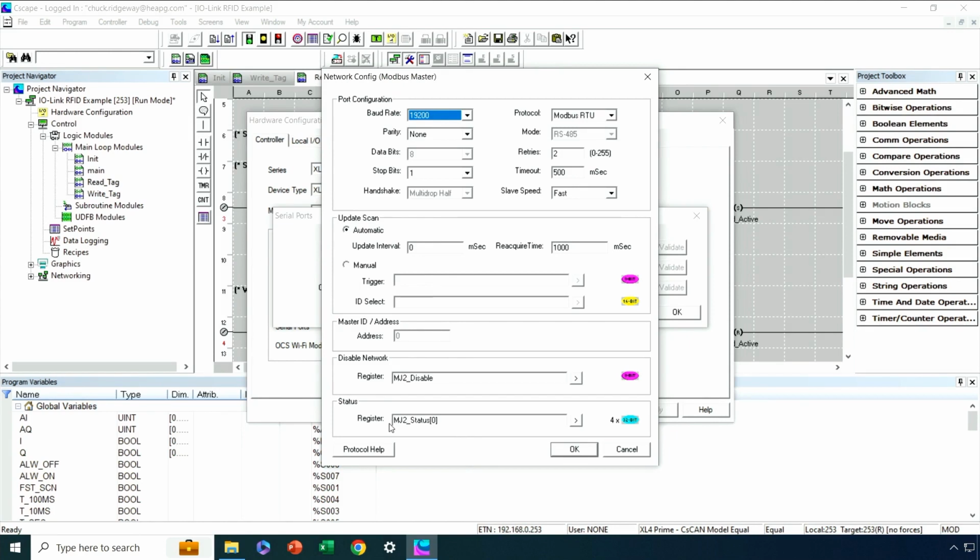And then we definitely want to assign a variable for Modbus master status. So that's 4 words we can monitor that tell us the number of milliseconds of our communications, round trip, if you will, for reading and writing all the parameters, as well as the number of good messages, bad messages, and corrupt messages that we have. So that's important troubleshooting information, so don't forget to assign that.